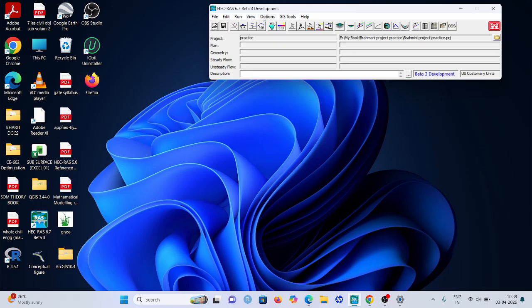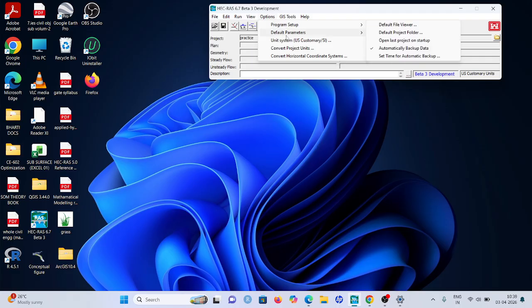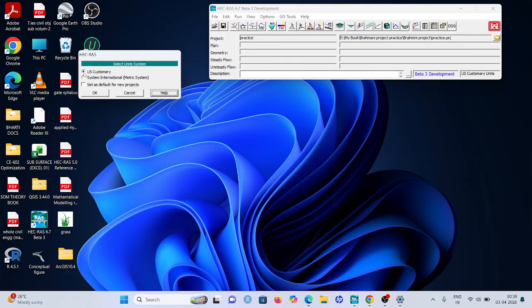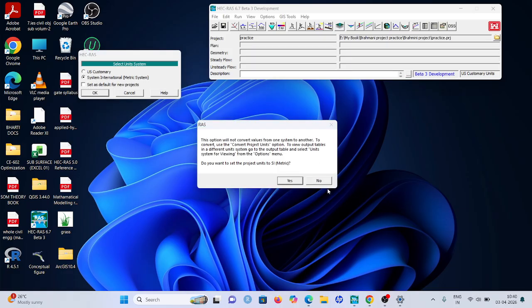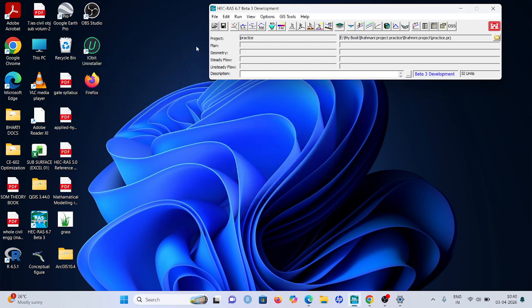And then here you change your unit system. The default is the US customary system, but you have to choose the international metric system. Here you choose this one, then okay. Then here yes. After that, open the RAS Mapper. This sign is the RAS Mapper sign. So open RAS Mapper.